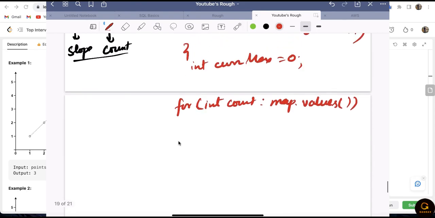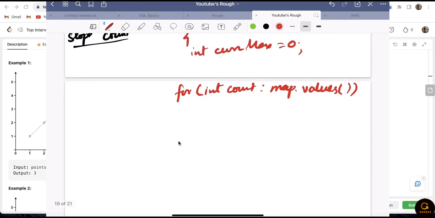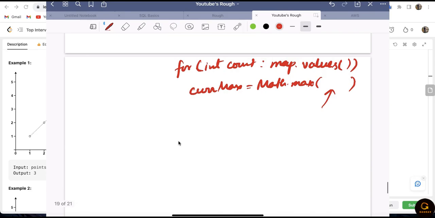So we are iterating over the map values, and this one is giving me the collection of counts of slopes. So I will simply use current max is equal to Math.max. I will use the Math.max function to calculate the maximum point from here. Now after that, we have to add those plus points here which we have left. So the variable was max point, so I will update the value of max point.